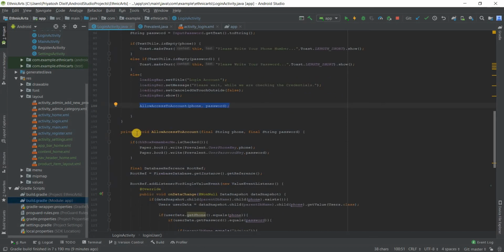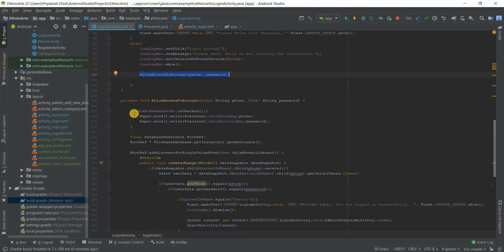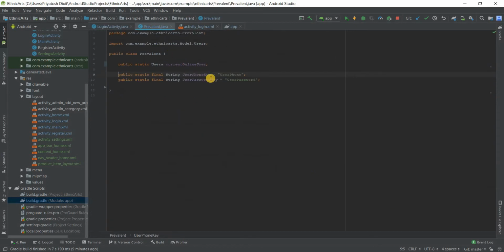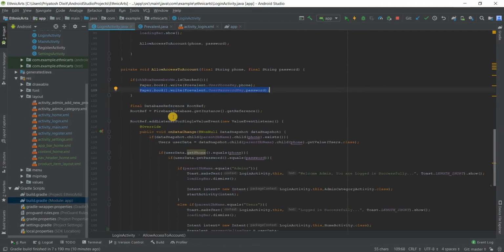Okay, so in this method we pass the phone number and password that we have taken from the user, and first of all we check if the checkbox is checked. If the checkbox is checked, then like in the previous class, we have to put in the phone number and the password right here. I've told you before. So that next time it will not ask for the user ID or password, it will directly log in. Okay, so we have to create the database reference.